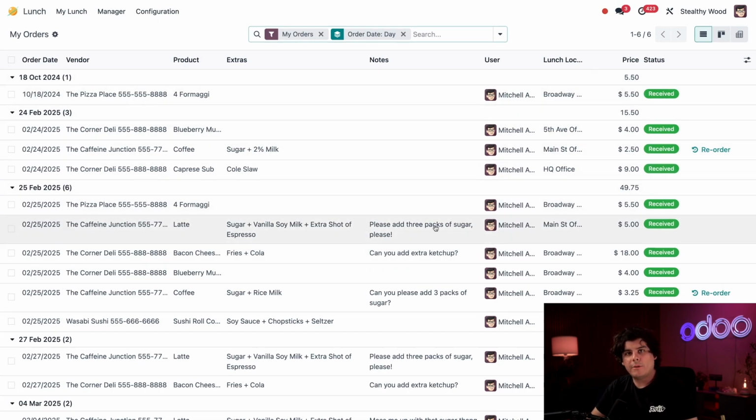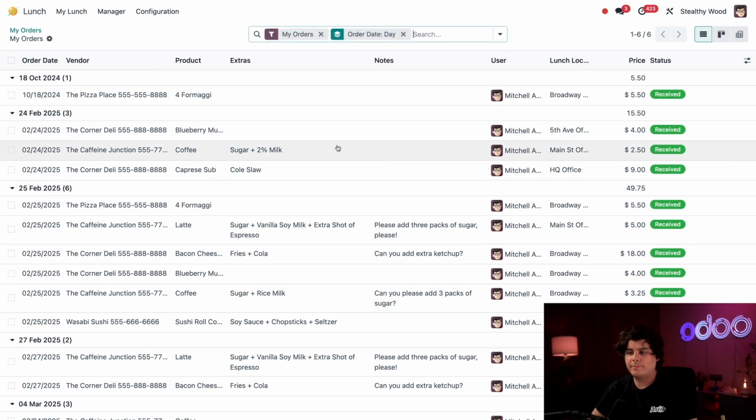But let's assume that I ordered something a little complicated with a lot of extras and special notes and I want to save a little time. I can actually select the reorder button that we see on the far right. And let's look at that. If I click that, would you look at that? Odoo reorders the item exactly the way it was configured, extras and all.